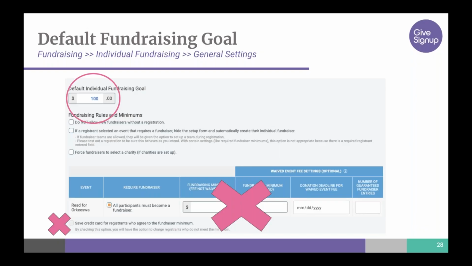The other thing that I would recommend for virtual challenges, especially right now where money is tight for a lot of people, is I would set a suggested goal. And you can set that here under the default individual fundraising goal. And I've just been using a standard $100 as a recommendation. You can obviously customize that to be what you want.